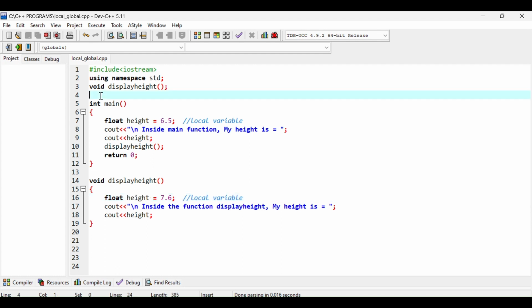Now let us suppose I have one more variable which I am declaring outside any of these functions, even outside the main function. Let's again type here float height, and let's suppose the value is 5.4. Maybe someone is 5 feet and 4 inches tall. So this variable which is outside any function is a global variable. Now a global variable can be accessed inside any function or any part of the program, but we just need to type the scope resolution operator.